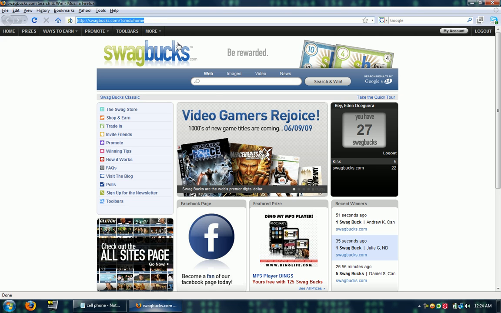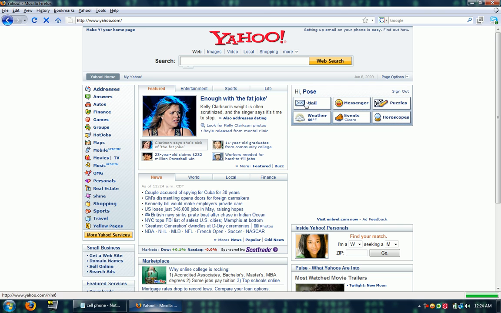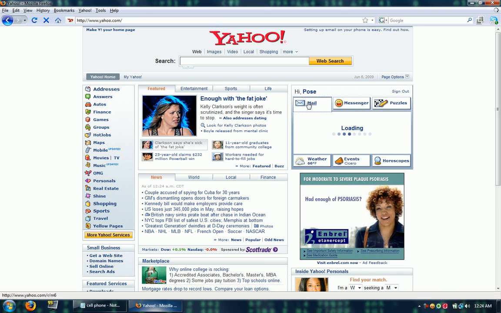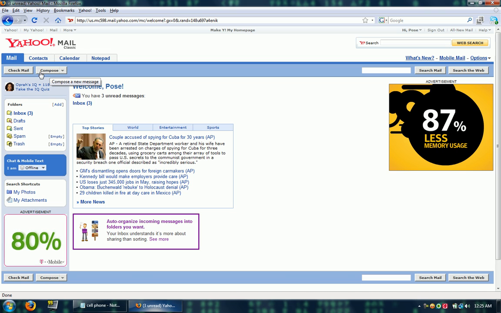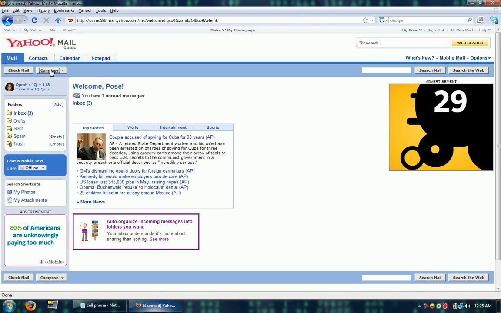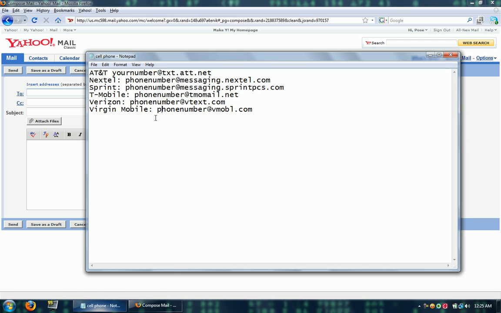So what you want to do is go to your email, your mail. So my mail, you want to go to compose right here or anywhere we have it. So where it says To, you go down to the description and it should say all these. Pick the one your friend has, which service, and what if my friend had T-Mobile?